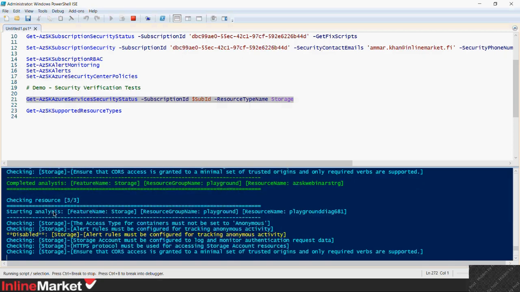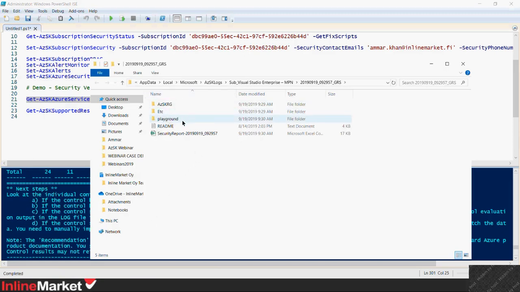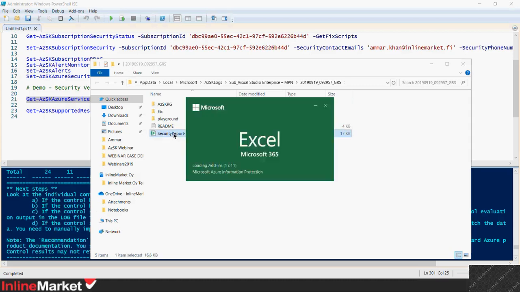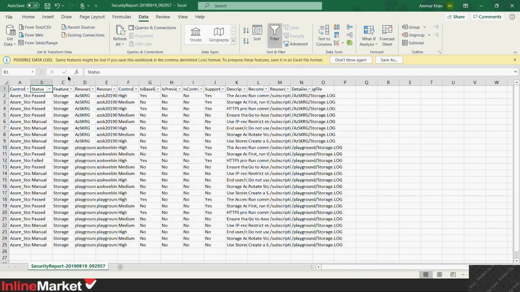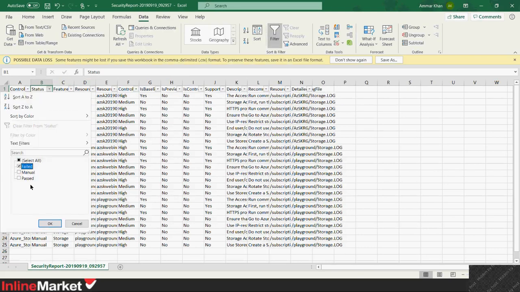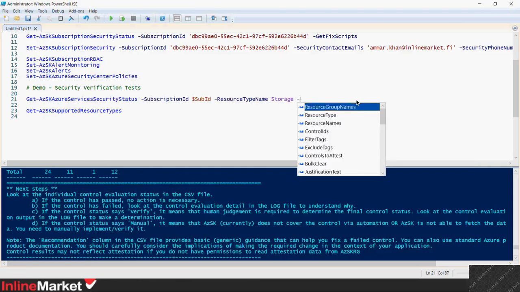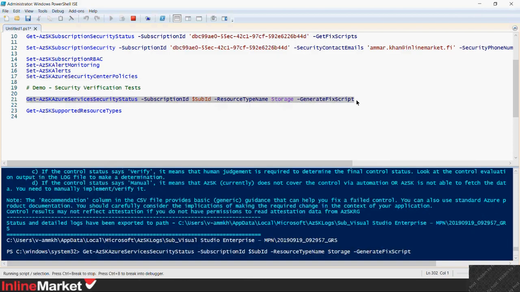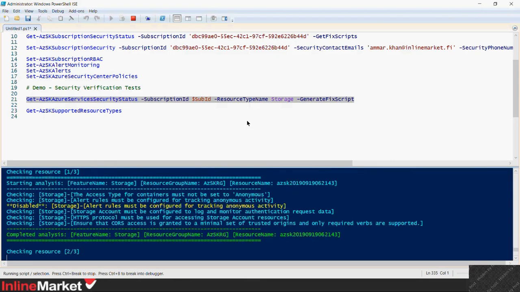Now they have many different controls for these storages. Like I mentioned, they have over 300 verification tests. So now it has output the results in this report. If you see here what has failed for us in our storages, one of them has failed, which is that we have not enabled secure transfer protocol for our storages. If I run this command with generate script, it also generates this fix script that we can run to fix this.